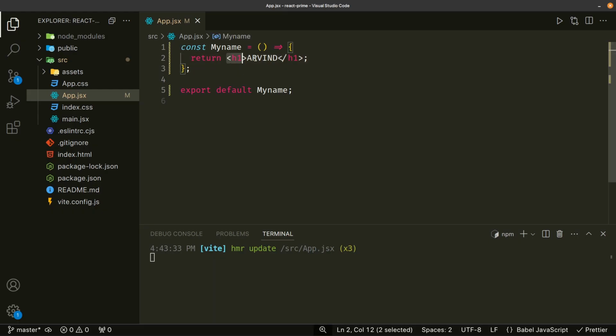This h1 tag is looking like an HTML tag, but it is not an HTML tag. This is what we call JSX. React developers introduced this JSX to write React. This JSX looks exactly like HTML, but it has a lot of features on top of HTML. So what is JSX? JSX is basically an extension of JavaScript.